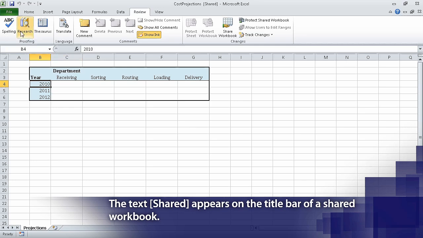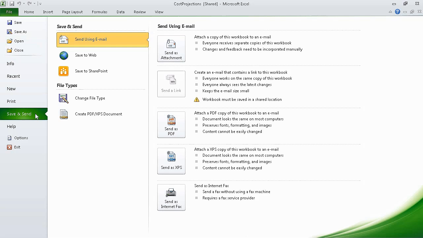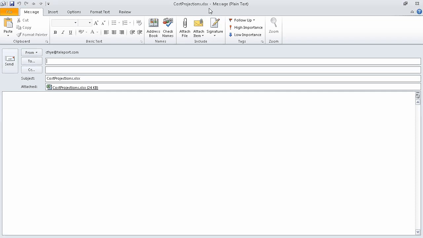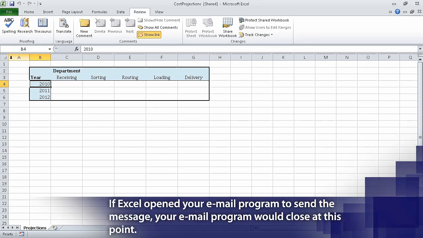Now click the File tab, click Save and Send, and then click Send using Email. Click Send as Attachment. This causes a new email message to open with the Cost Projections workbook already attached. Type an address in the To field, and then click Send. Your email program sends the message. In this segment, we shared workbooks. In the next segment, we will manage comments.